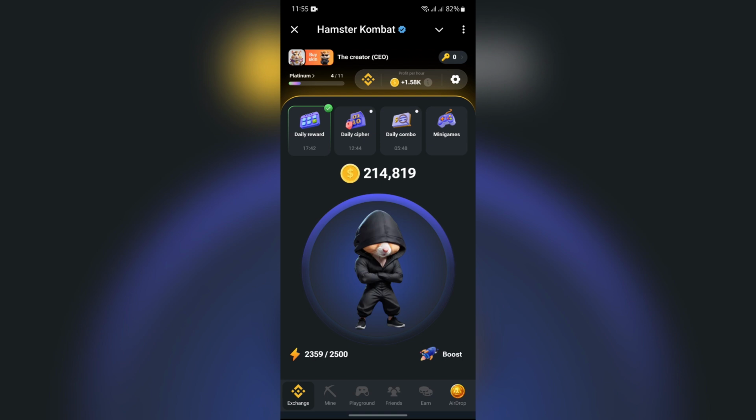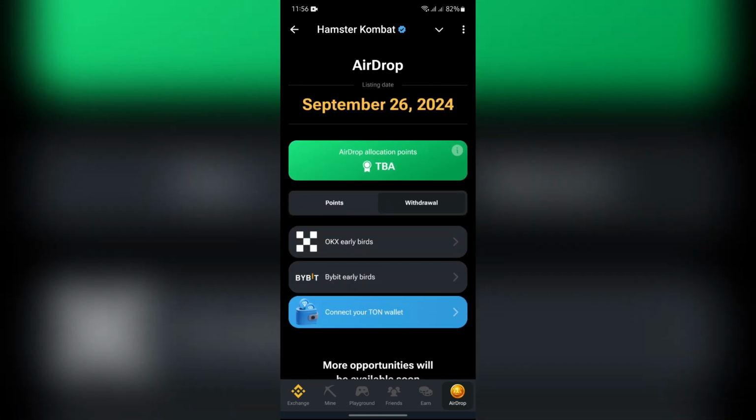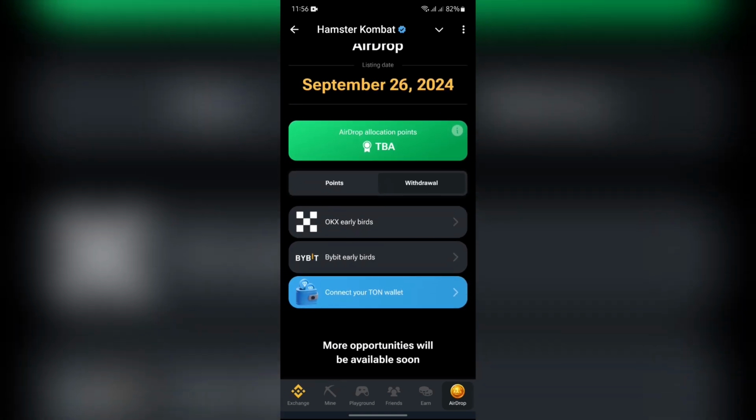Now in order to withdraw, you just simply have to select this airdrop button at the bottom right corner, and from there you will get to see this withdraw and points option. You just simply have to select withdrawal, and after going into withdrawal you will get to see these three options in here. First one is OKX early birds, second one is Bybit early birds, and third one is connect your Dawn wallet. Just simply choose any of the suitable options for you.